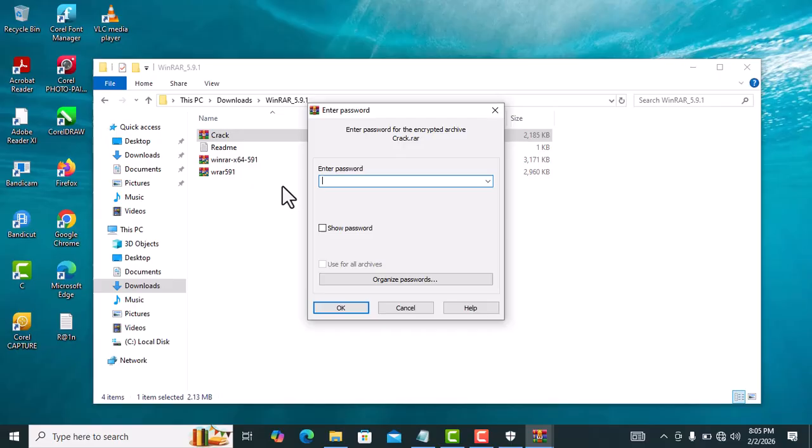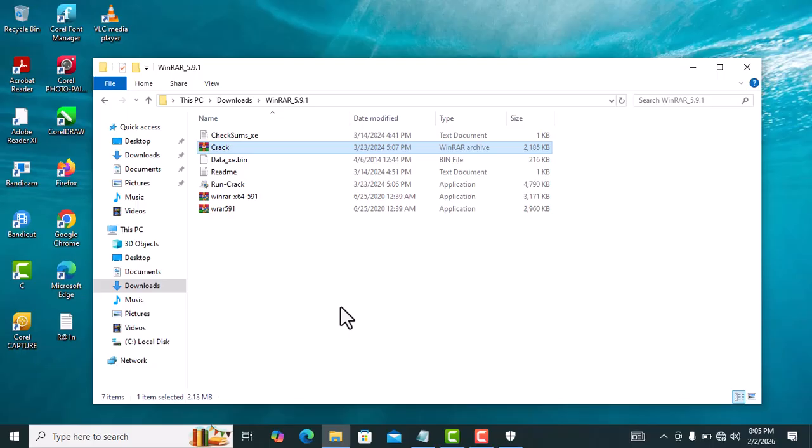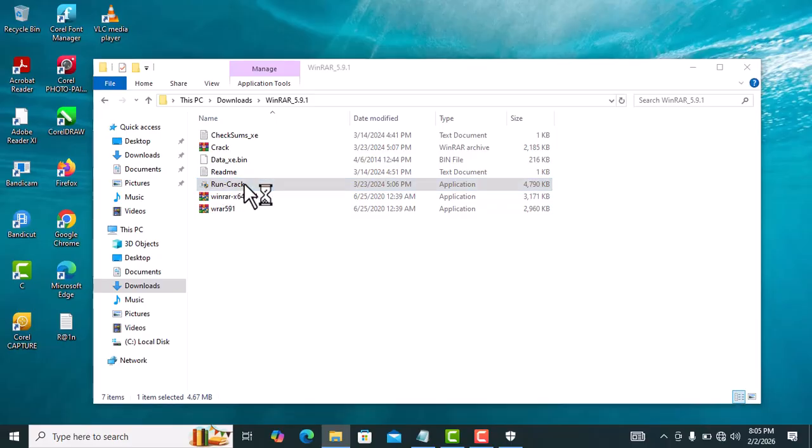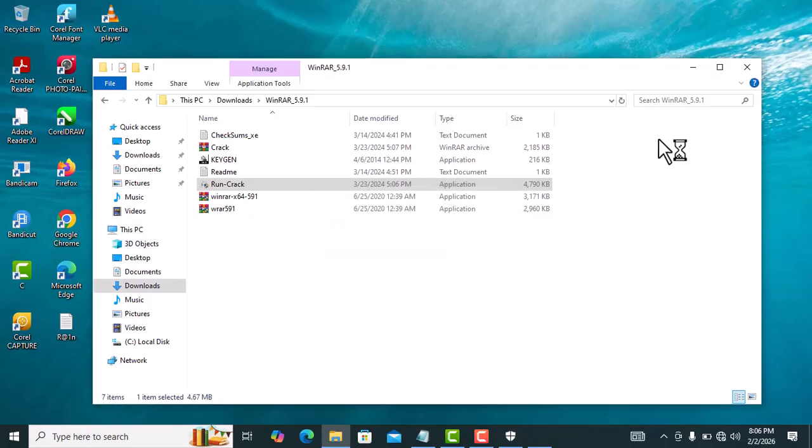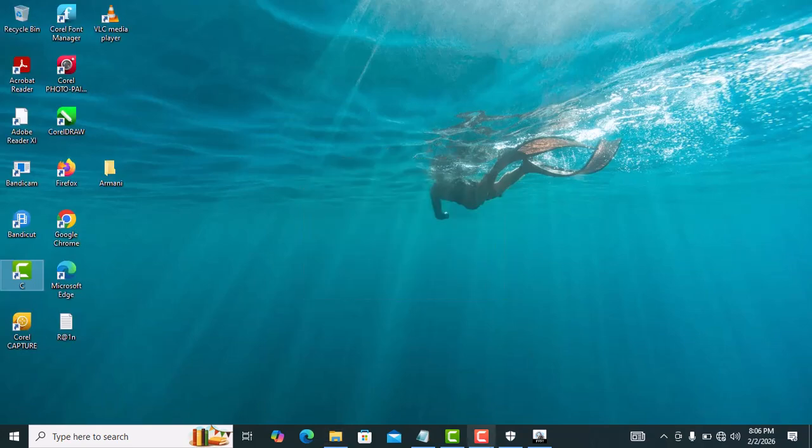You put the password, which is the same, 123. So when I show the password, you see 123 and click OK. So when it loads, you click on this run crack. When you click on run crack, okay, so it's already running. So here it is.